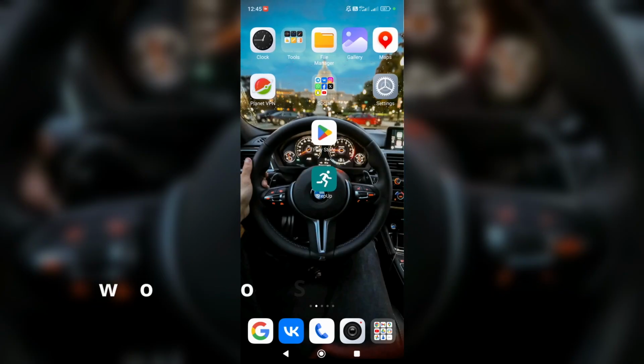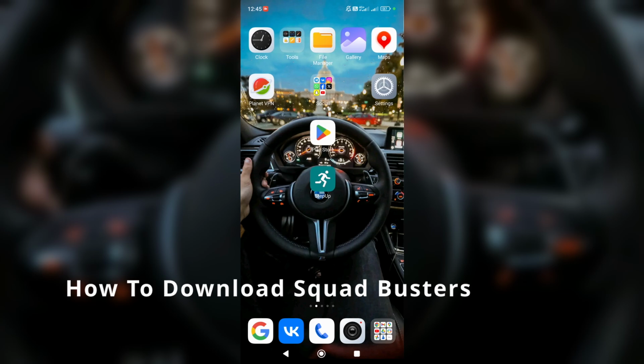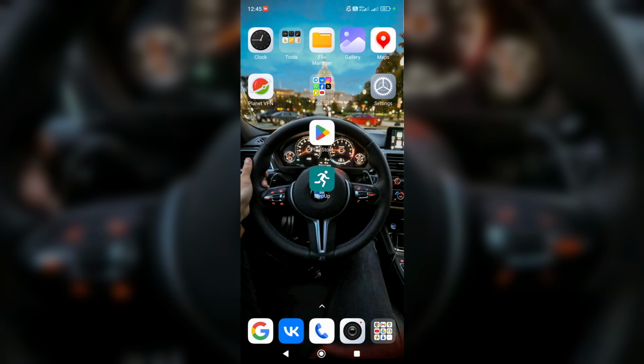So today I would like to show you how to download this game on your device. In most regions this game has already appeared in Play Store and App Store. By the way, if you can't download this game through App Store or Play Store yet, you can try to download it through your browser, from Google Chrome for example. So let's move on to the installation of the game.